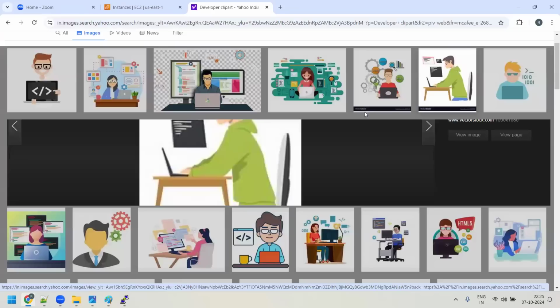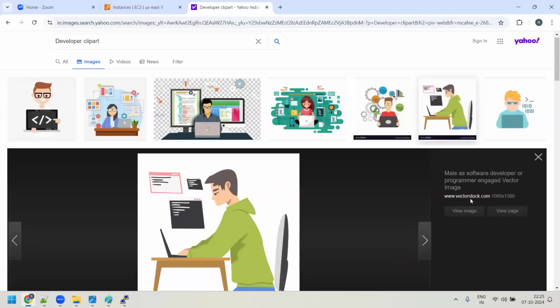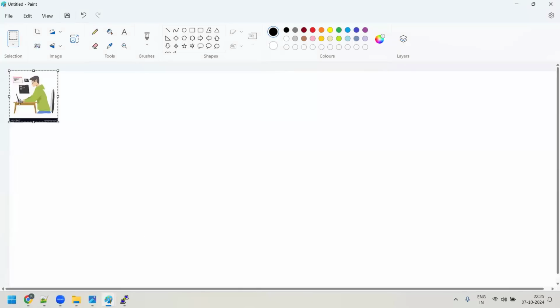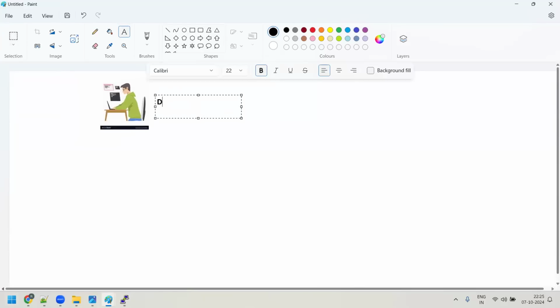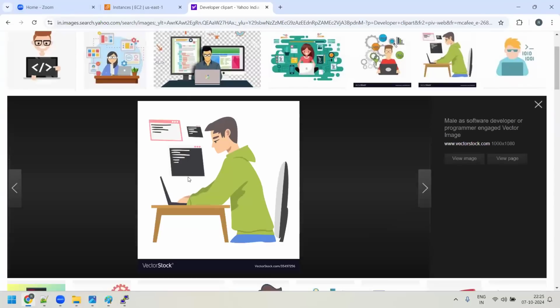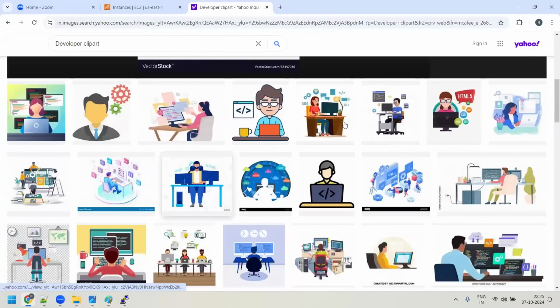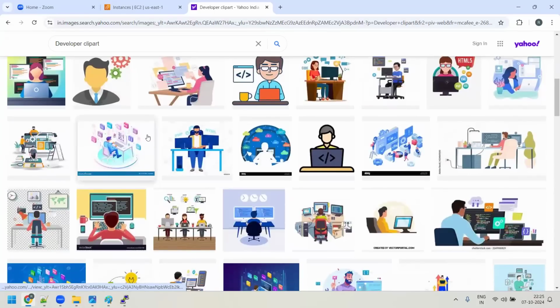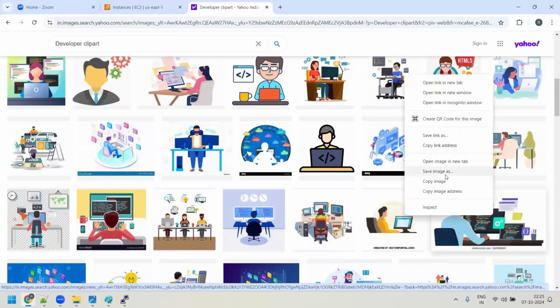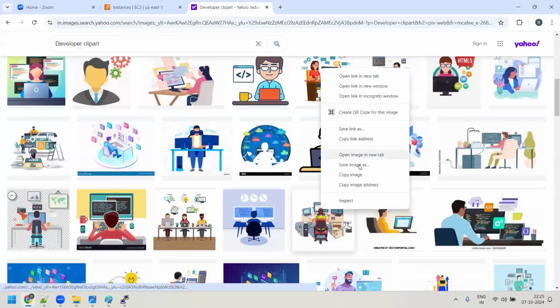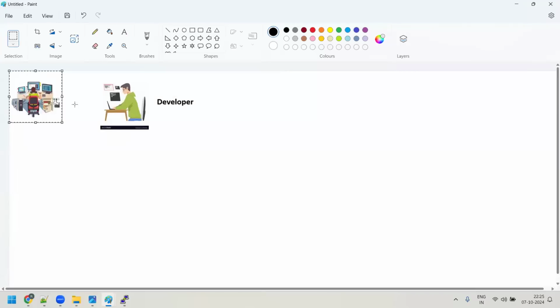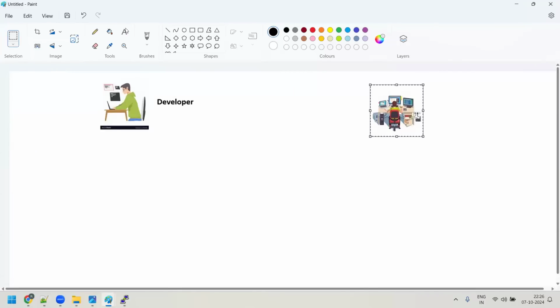He's a developer, sorry. Copy image. I will just paste this image. So he's a developer. I'll take one more as a DevOps engineer, because a DevOps engineer will be working on too many tasks, right? So let me consider this as a DevOps engineer. Or else let me write this one. This is better, I think. So he's a DevOps engineer.